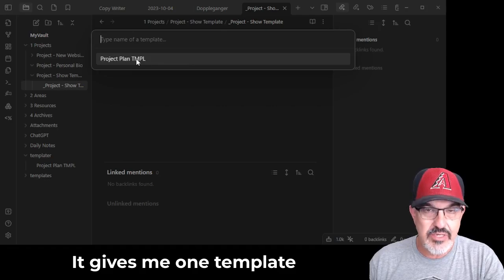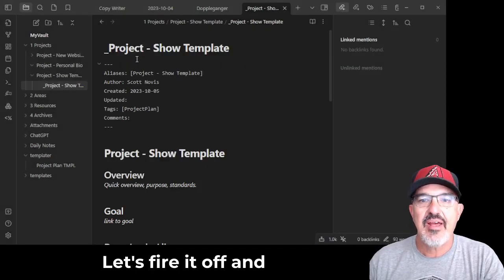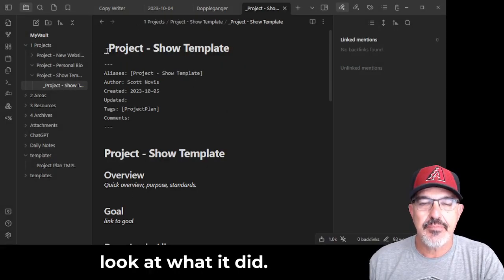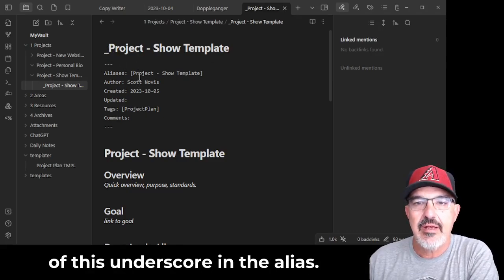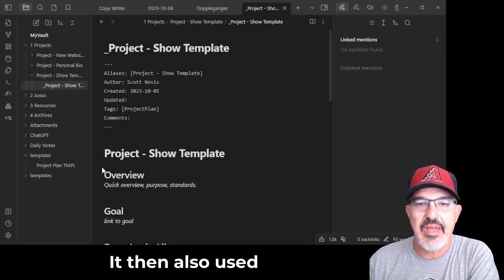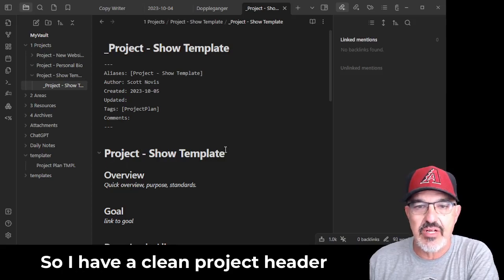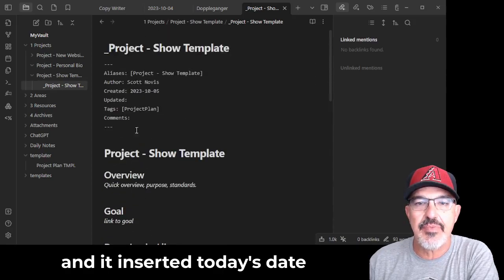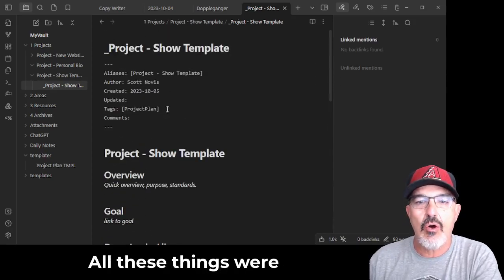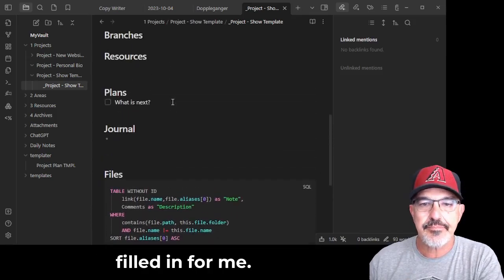It gives me one template to pick from. Let's fire it off and look at what it did. That little command got rid of this underscore in the alias. It then also used that same name, so I have a clean project header, and it inserted today's date and the creation date. All these things were filled in for me.